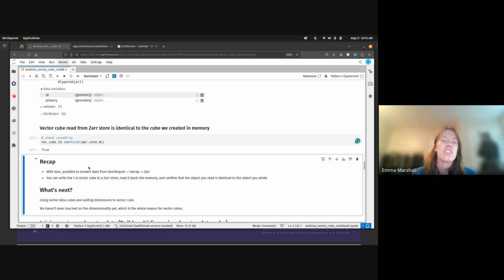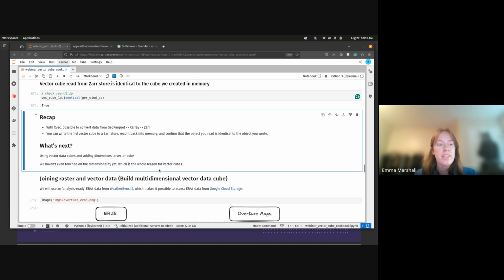I'm going to pause here and just recap this section, because on one level it was relatively simple what we did, but this is actually a really exciting development. This was not possible even just a couple months ago, before some new functionality in Xvec. So I want to emphasize that with Xvec, it is possible to read in GeoParquet data, convert it to an Xarray dataset with a spatially aware geometric index, and then write that object to Zarr and read it back into memory without losing any of the spatial metadata. So it's a really exciting development, but we still can do so much more.